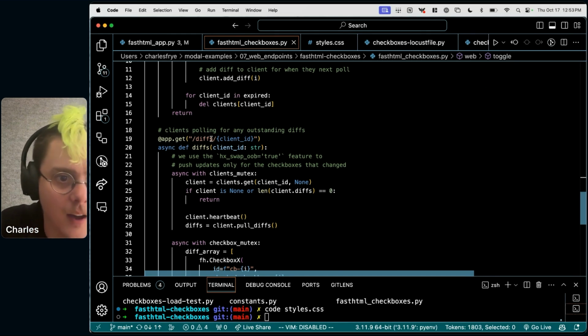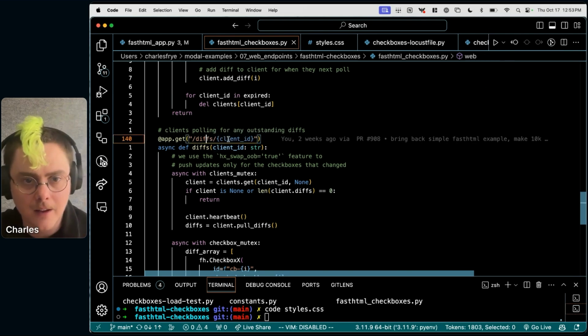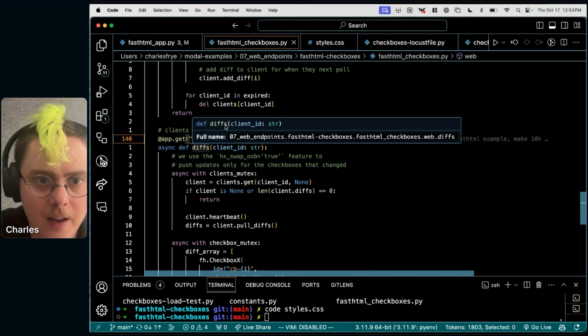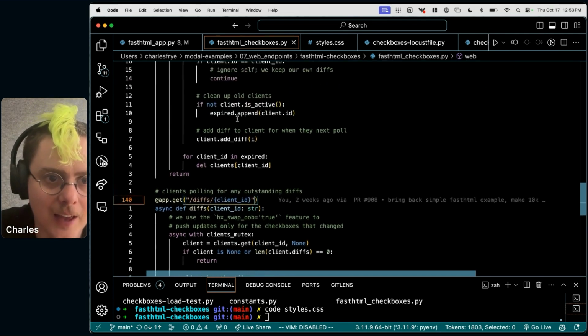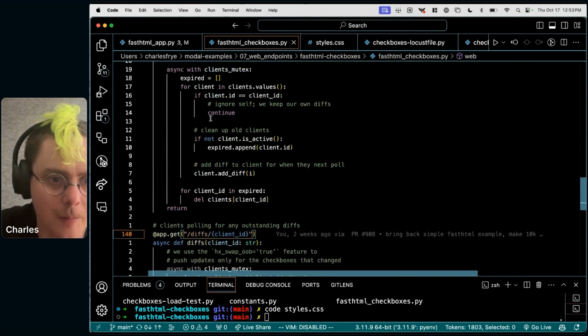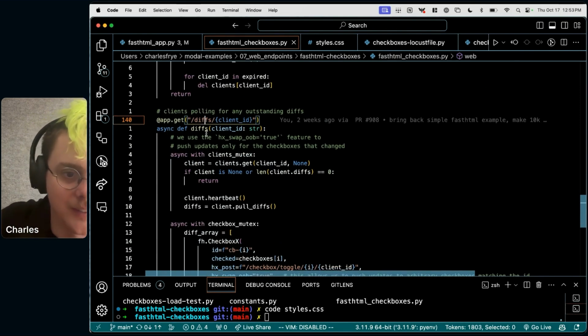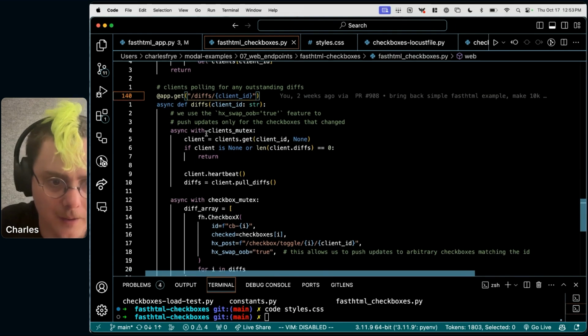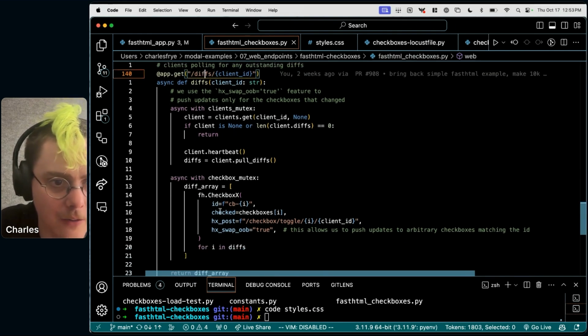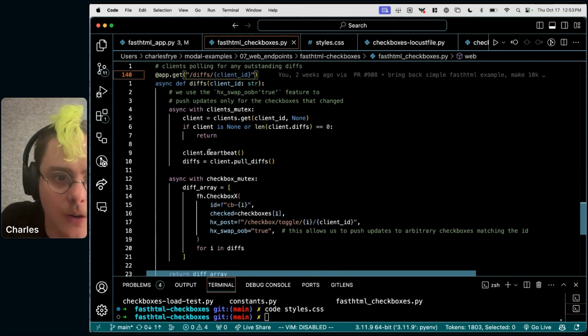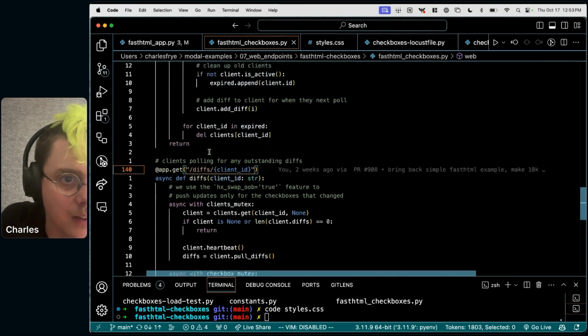And that's this. That's handled by this diffs route: a client asks for this, says, hey, what do I need to do to update the state? And so we set that information when anybody touches a checkbox. We set that information, and then in this route this is where we send the information to people who request it. We send back our set of diffs.